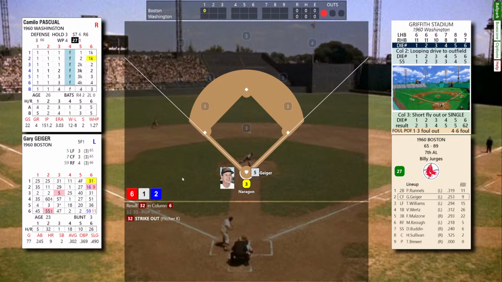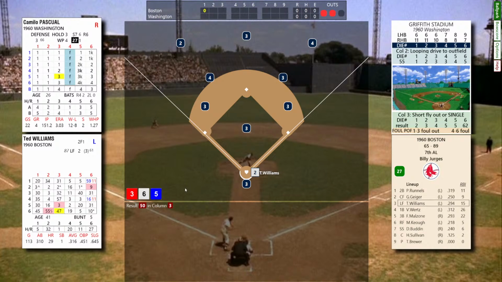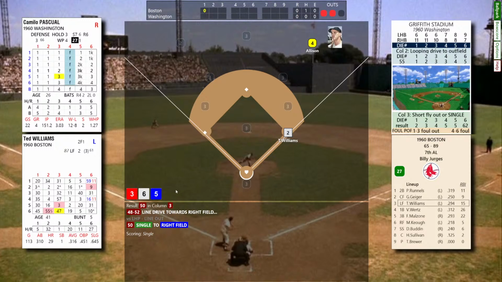Geiger goes down looking. Two quick outs for Camilo Pascual. Two outs, bases empty for Ted Williams. The pitch to Teddy Ballgame. Line drive towards right. It's going to get down. It's a single. Williams gets his average up to .308 now, 15 ribbies.